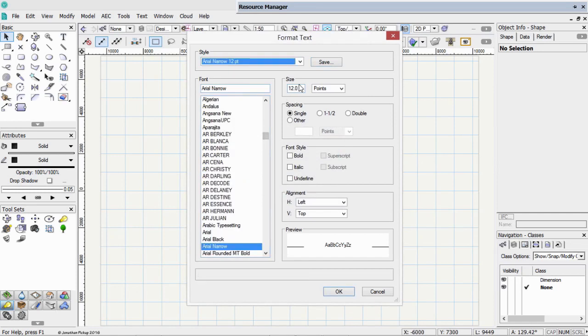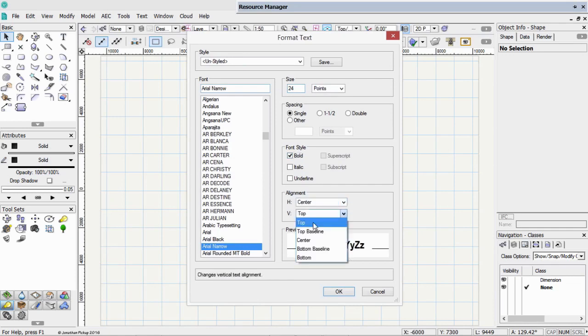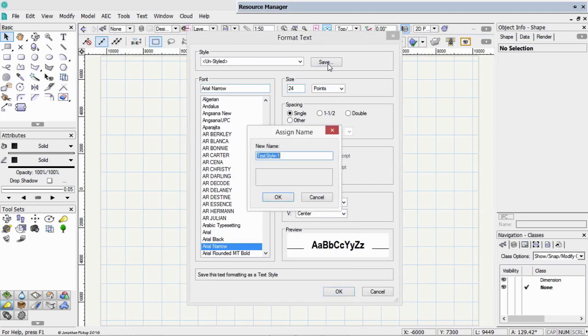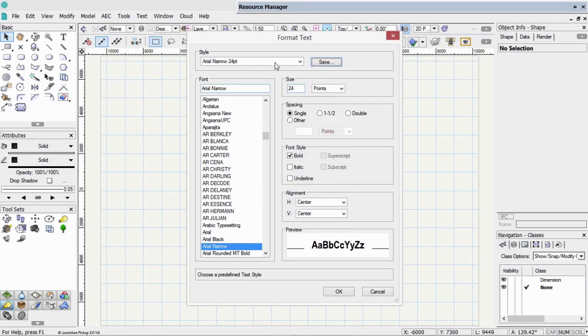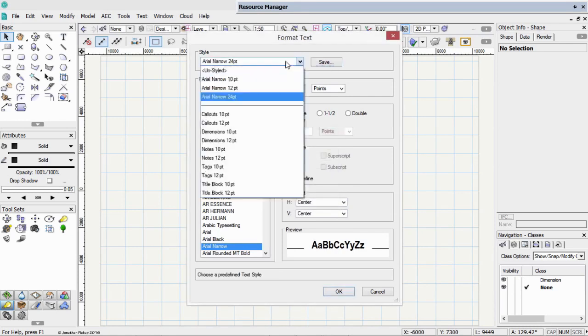There are going to be times where you want to have some quite large text. So you could take one of these text styles you've already created. We could make it larger. We could set that to be bold perhaps, and maybe center justified. Let's save that as well. And click OK. So we now have a series of text styles saved.